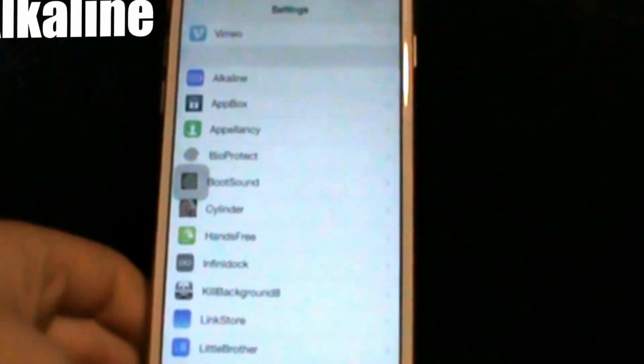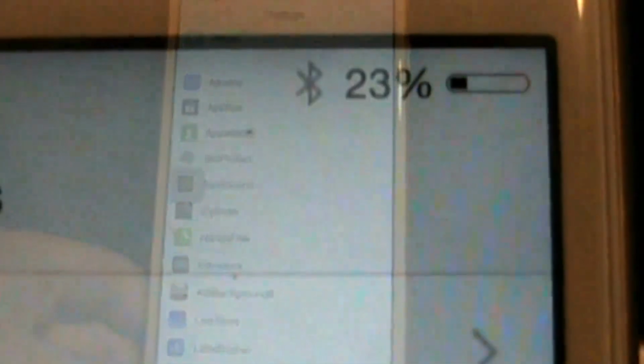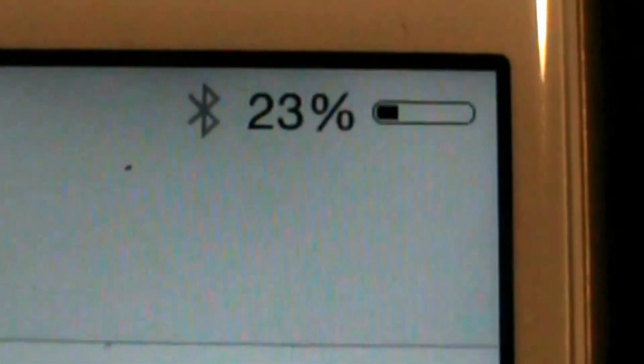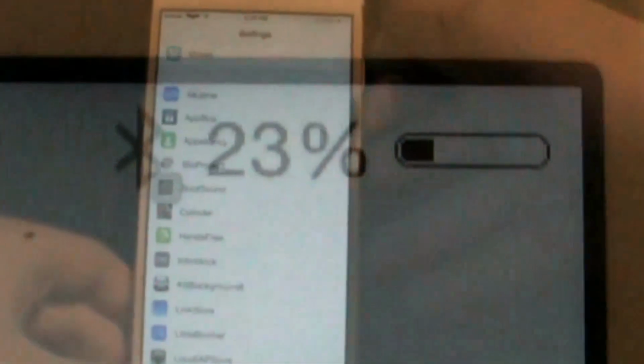What Alkaline does is it customizes your battery bar to look like dots or just a long bar. So it just adds that little battery bar up there.